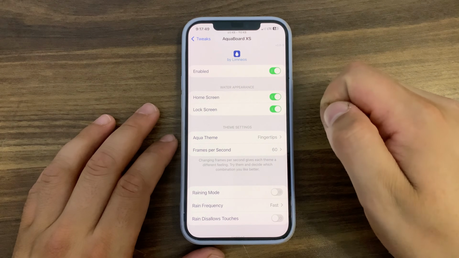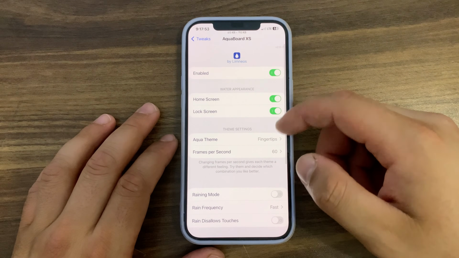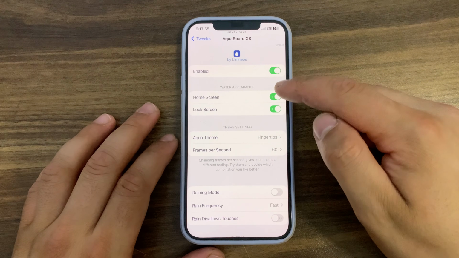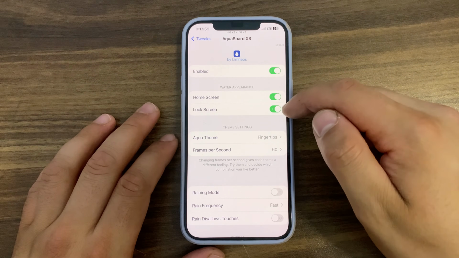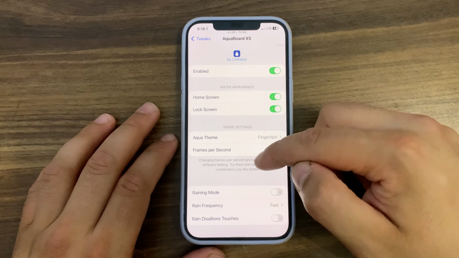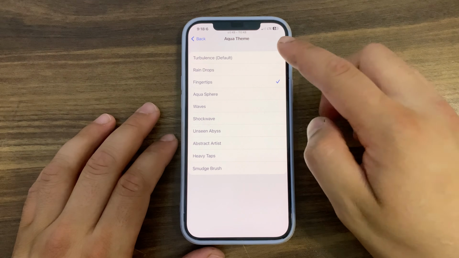Okay, this is the tweak. It has some options to customize. I'm gonna quickly explain all of these options. So the first option here is water appearance. This allows you to enable the water effects on both lock screen and home screen. In theme settings, here you can change the theme and frames per second. Here you can change the aqua theme.